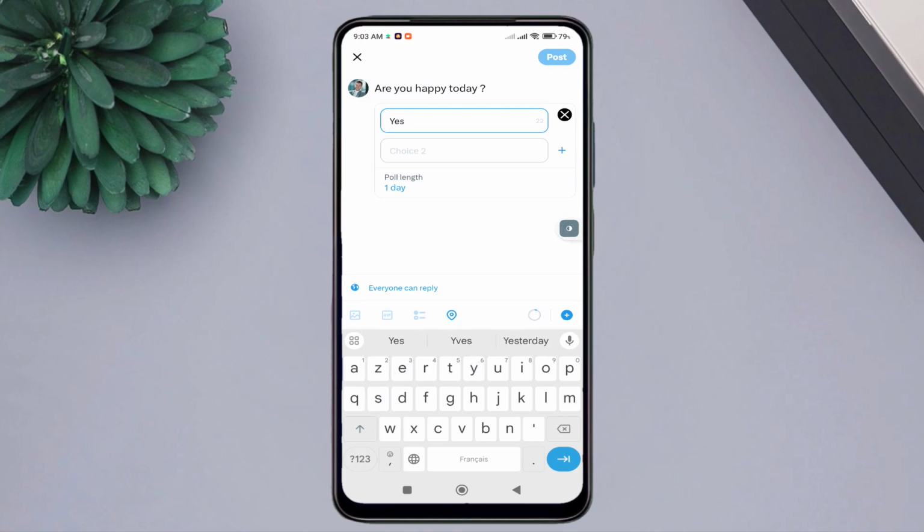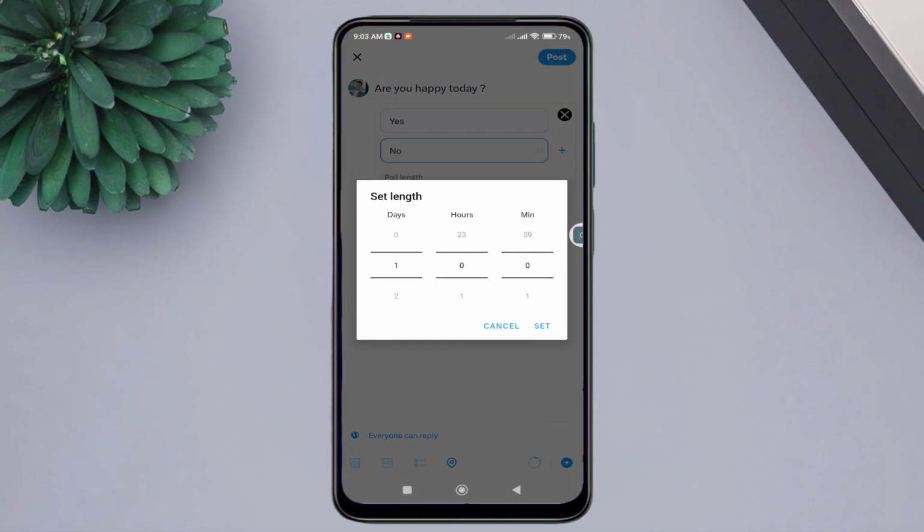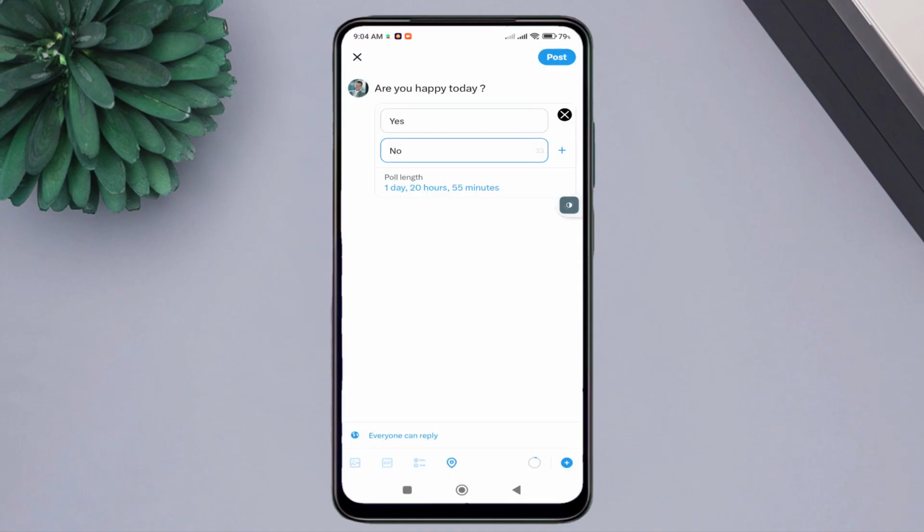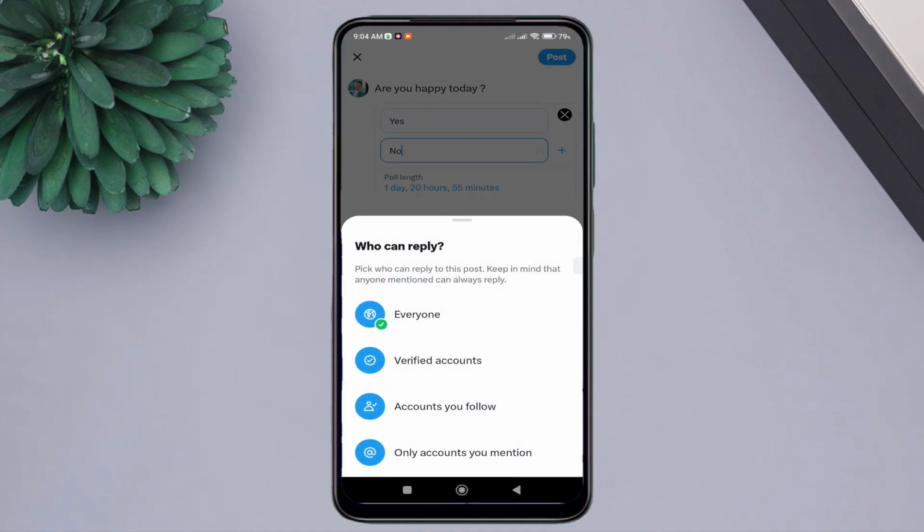Now you can add options of your choice. You can add up to 4 options maximum. You can also specify the hours, minutes, and days when the poll will be visible. Twitter defaults to showing the poll for one day and gives us the option to edit it according to our preference. From here, we can specify who can reply to the post.